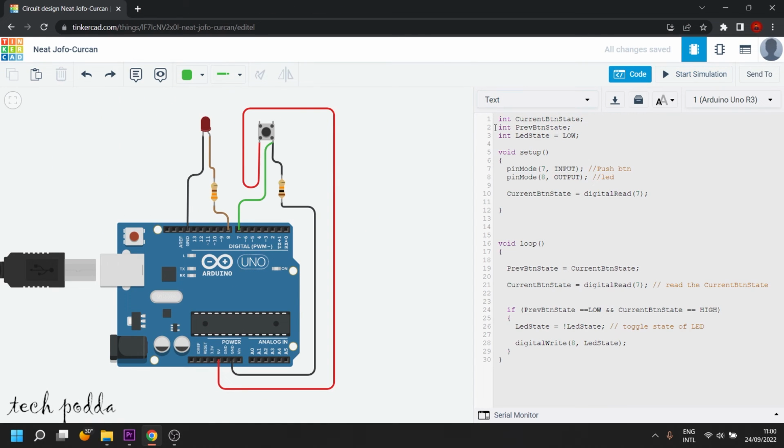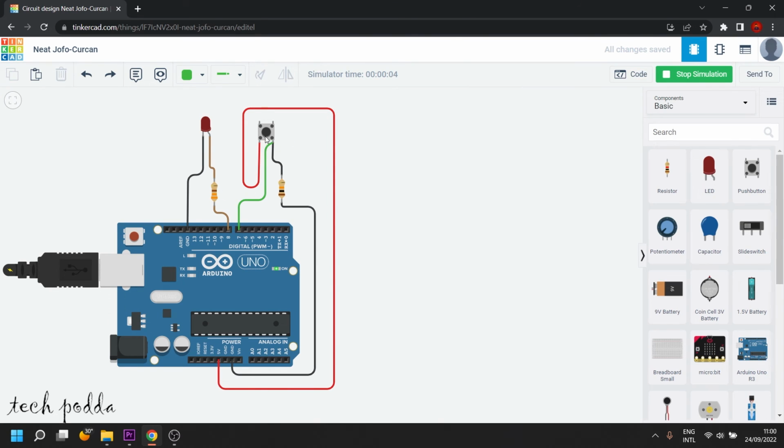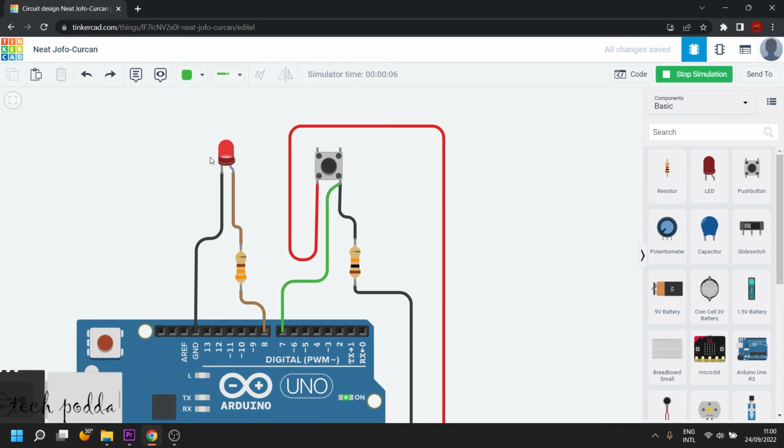Now I am going to simulate this circuit. Start simulation. Yes, the code is working. Now I press the push button. Yes, you can see the light is on. Now I press the push button again, and you can see the LED is turned off. I press the button, the LED is turned on. Again I press the push button, the LED is turned off.